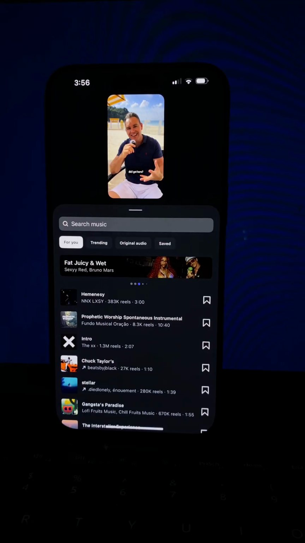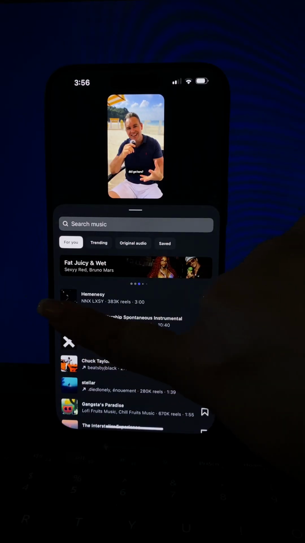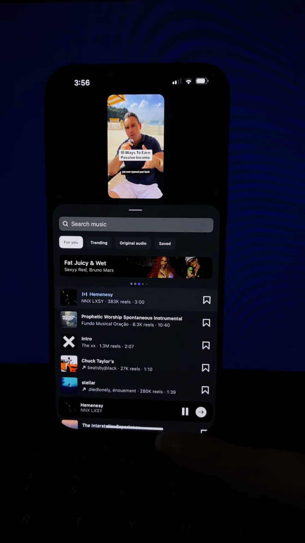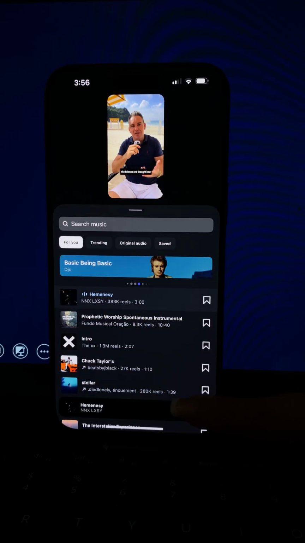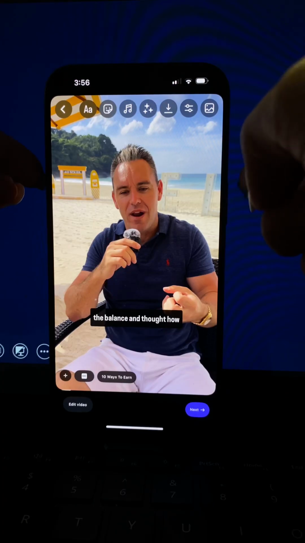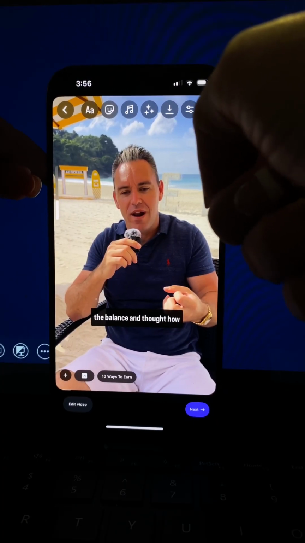And so in order to add music to your reel, just select the song and then press the arrow. Ooh. And now you've got music on your video. I'll turn it up a bit so you can hear.